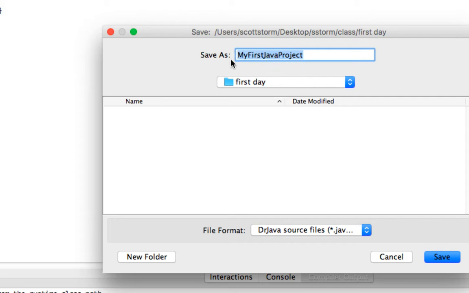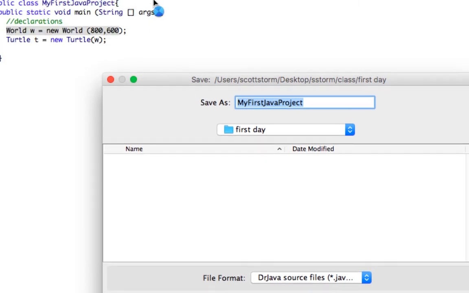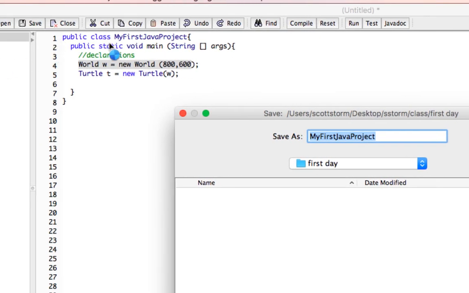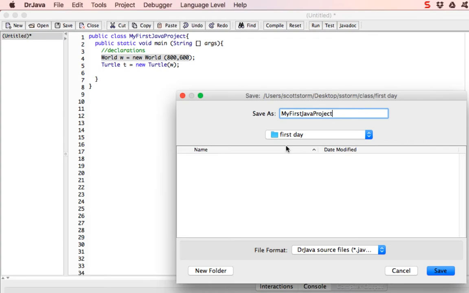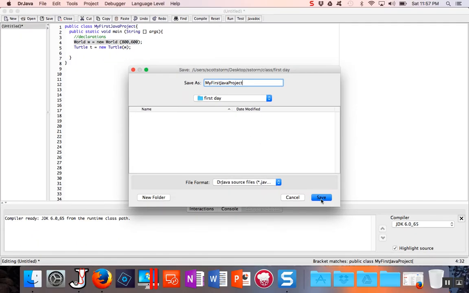Now here's what's really important about the save as name. It has to match exactly what the public class name is. So you see where it says my first Java project, capitalization counts. In other words, it's got to match this exactly. If you don't, you're going to get errors. So take the time. You only get one chance to do this. Take the time to make sure you do it right. Public class, my first Java project, capital M, F, J, and P. Make sure it's in the folder that you want. Once you've got it in the right place, all we're going to do is click Save.